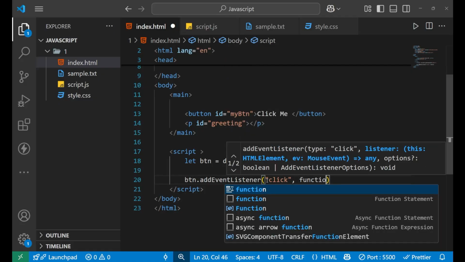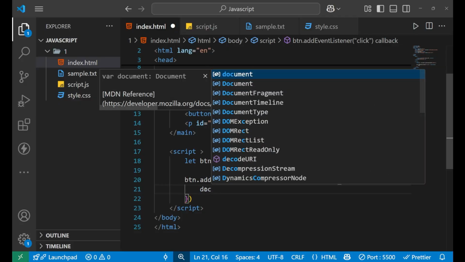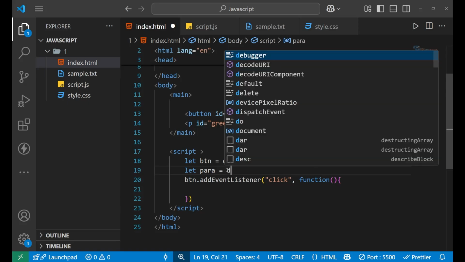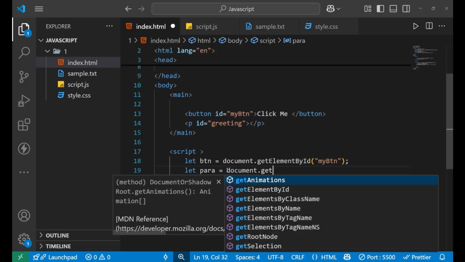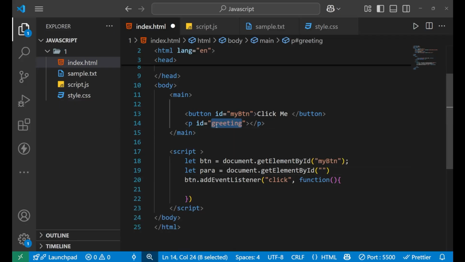For that I'm writing a function, then put a bracket here, and then we will write our code or logic which we want to perform. Let's change an element. We want to change the content of this paragraph, so we will get that paragraph also: let para equals document dot getElementById, then a bracket, and inside it I'm going to write this particular ID.